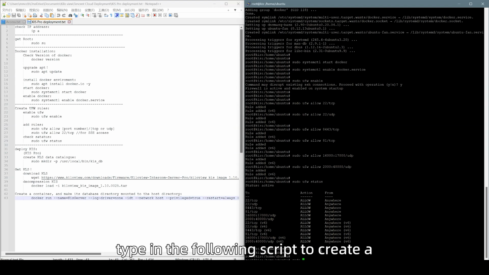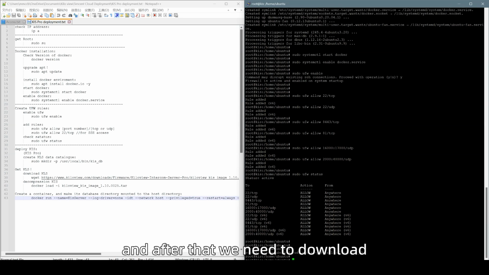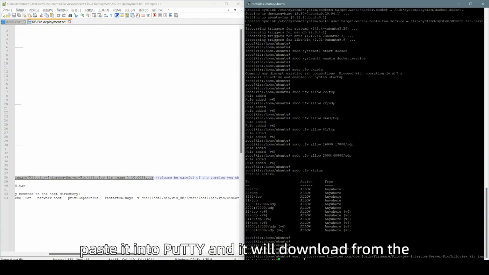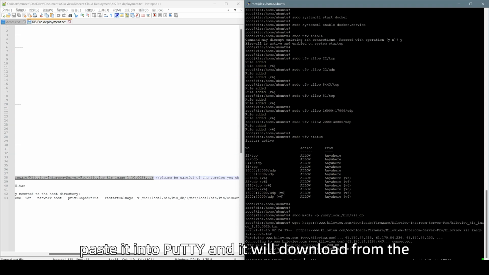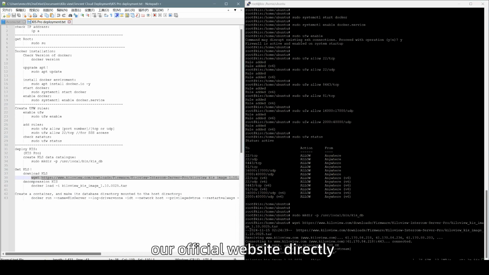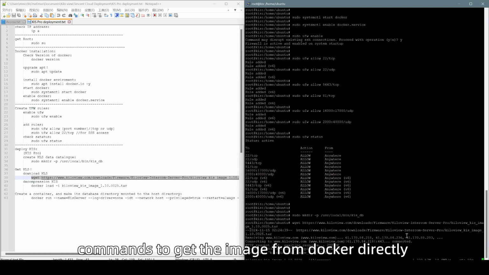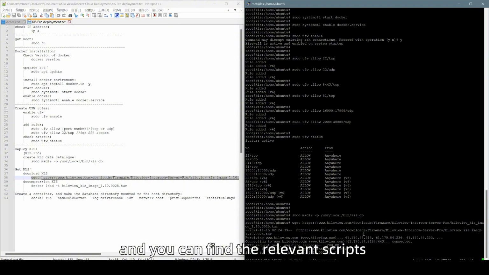Then we need to type in the following script to create a KIS data directory. And after that, we need to download the Kiloview Intercom server image file. We can get it from the official website. We need to copy this script and paste it into PuTTY, and it will download from our official website directly. There is another way. If you are an overseas customer, you can use the docker pull command to get the image from Docker directly, and you can find the relevant script in the deployment manual as well.